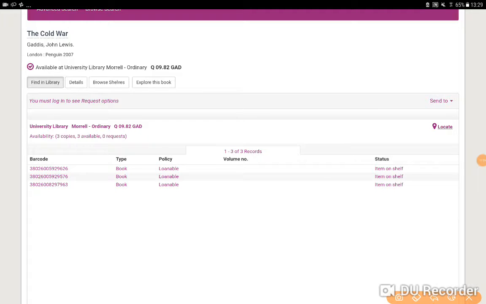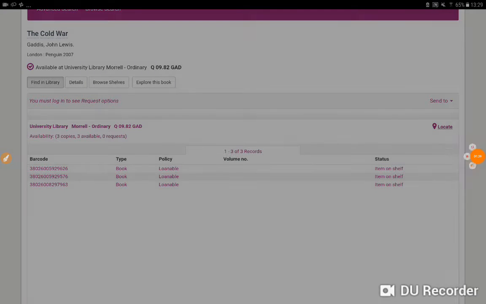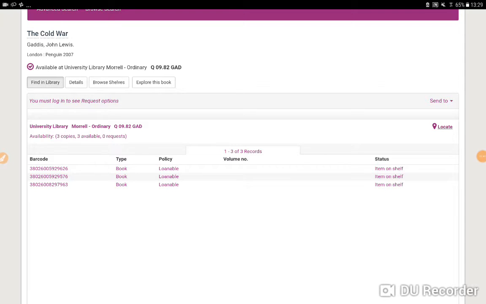Right, let's look at books first. On the screen, it will show you the book's code and where it is in the library and if it is available. This is the most important bit for you to find the book, as this is where you will need to go to the library to search for it.